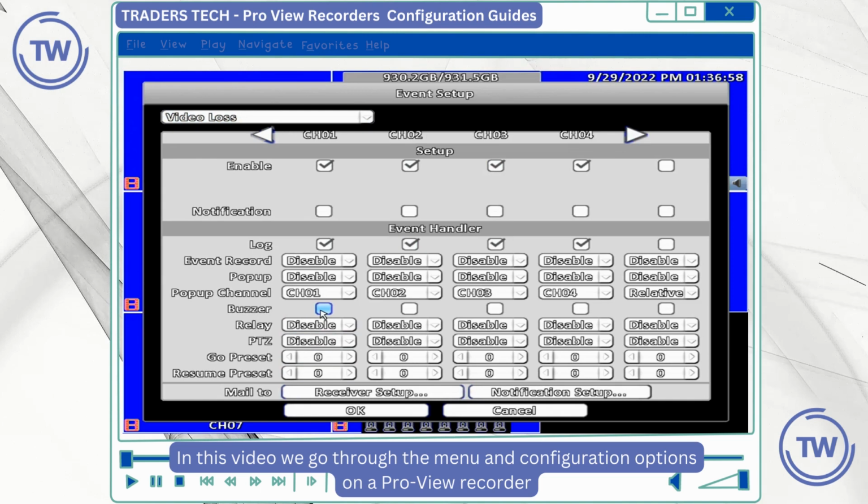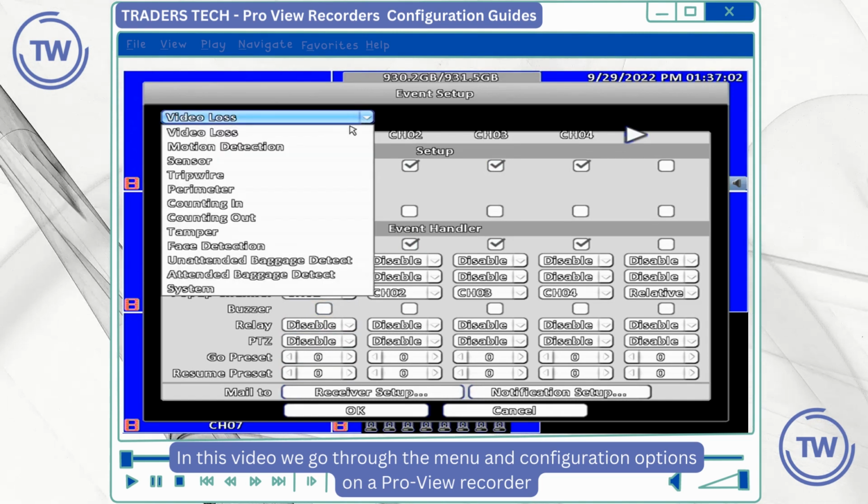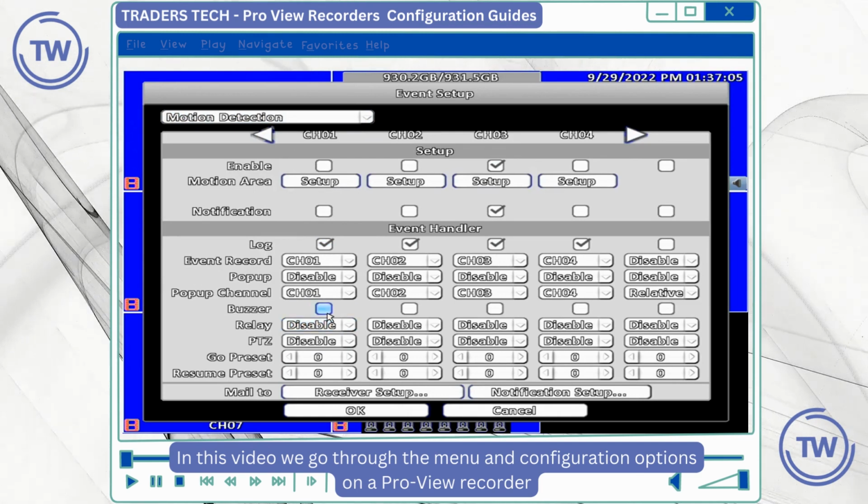You can enable the buzzer if video loss is happening for that particular channel. Motion detection buzzing, so the recorder will buzz if there's motion detected on the particular camera channel.